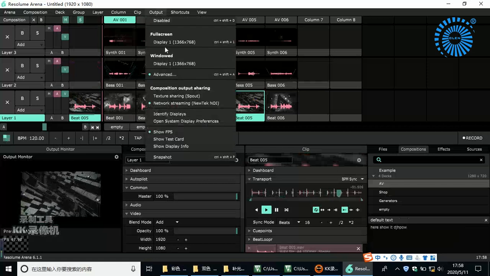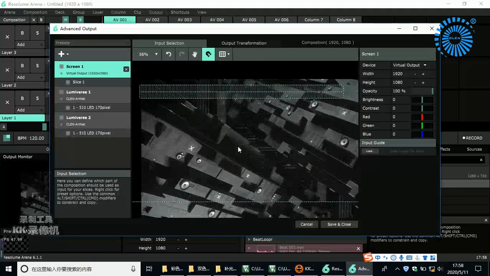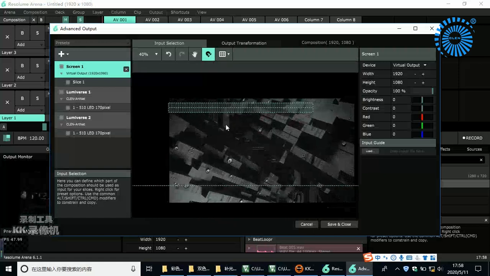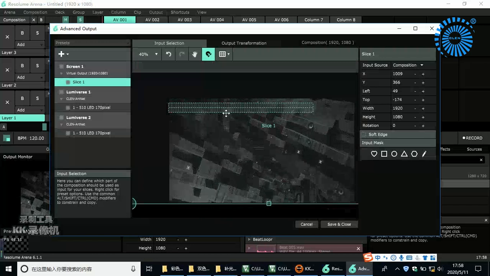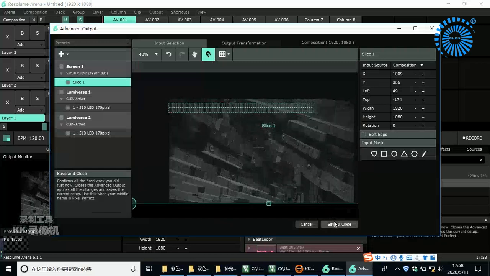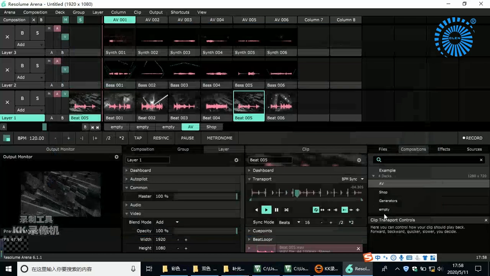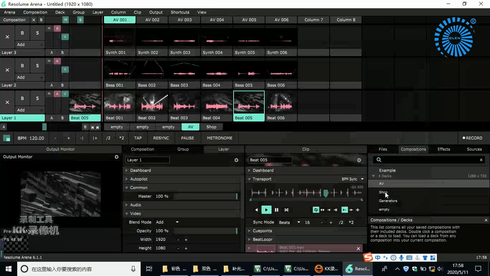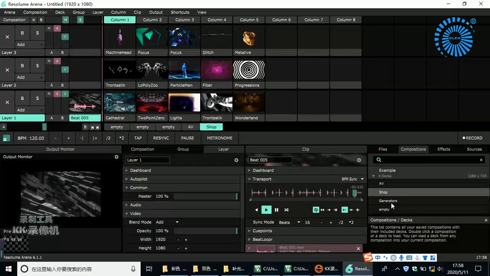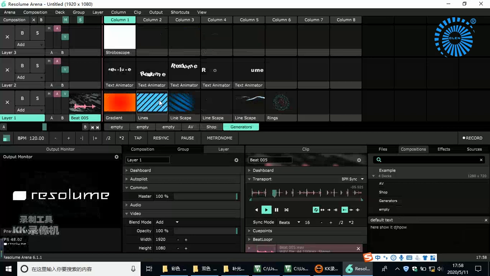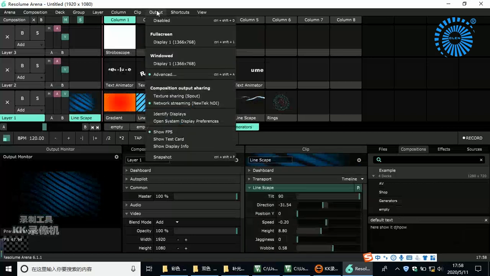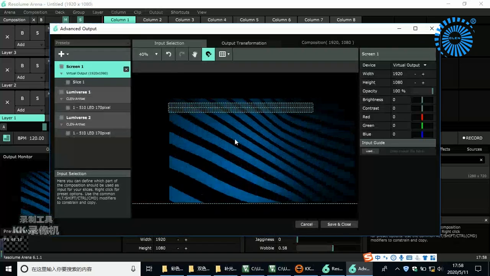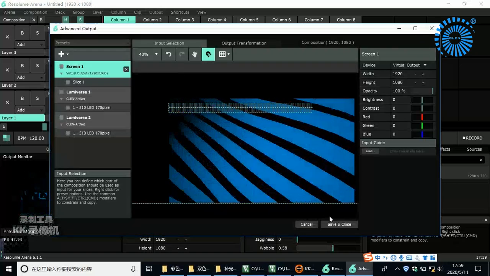For example, now the LED tube is playing this building effect. Now the LED tube is playing this effect. Okay, finish.